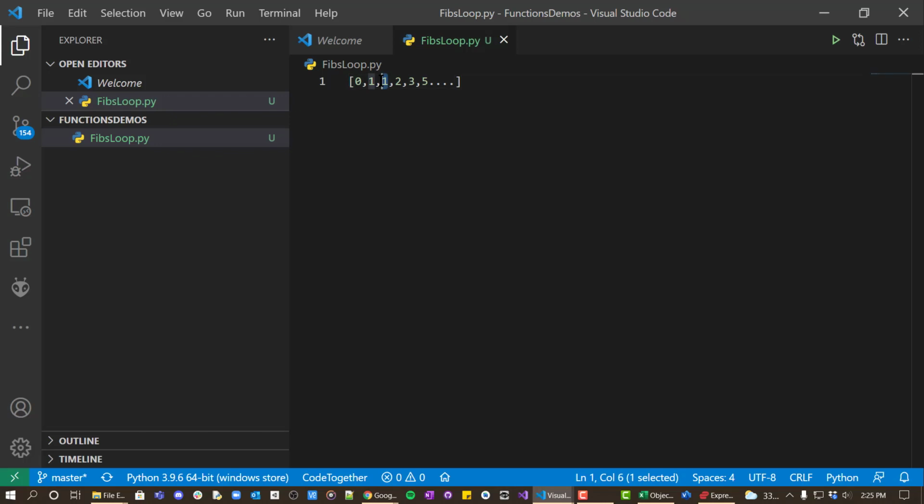So 1 plus 0 is 1, 1 plus 1 is 2, 2 plus 1 is 3, 3 plus 2 is 5. So each one of these is equal to the previous two. And then 5 plus 3 would be 8. If you keep going, you would get all the Fibonacci numbers. We could just write that out, but with programming, we can replicate that logic.